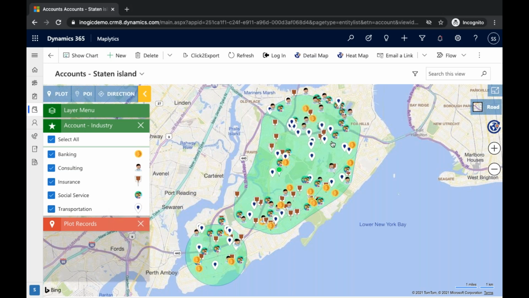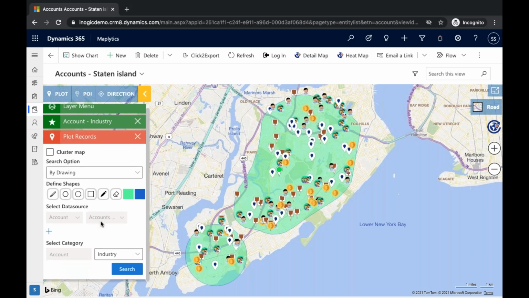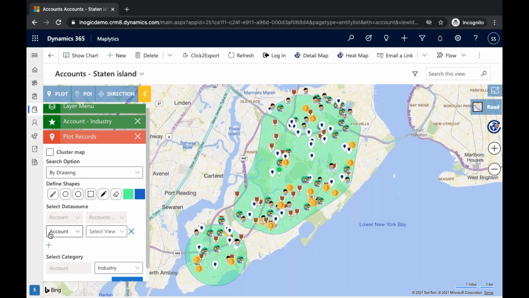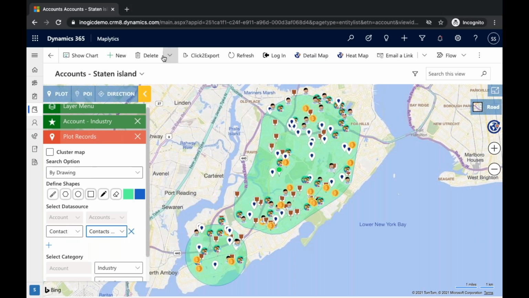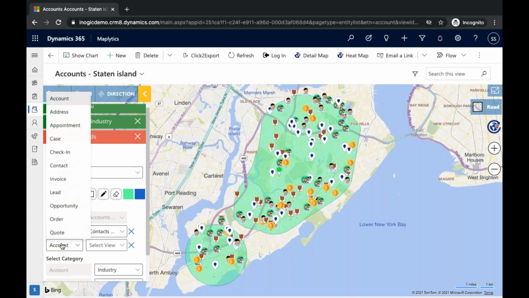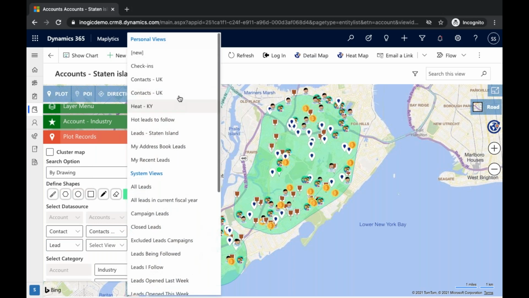So you can see the various push pins are showing various ranges or various industries based on which one it falls into. And likewise, here you can see that within the plot card, you also have the option of plus. Which means that apart from this default value that gets already plotted, on which you have put the detail map control, you will also be able to add two more entities to plot on the map. For example, let's say I'll choose contacts over here and the respective view, and let's say I'll choose leads over here and the respective view.